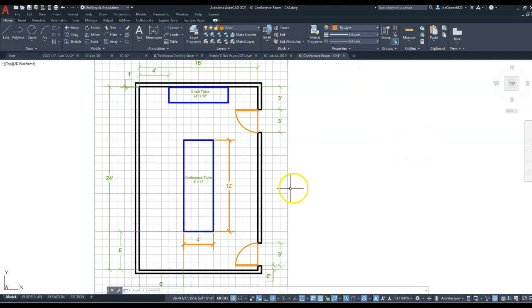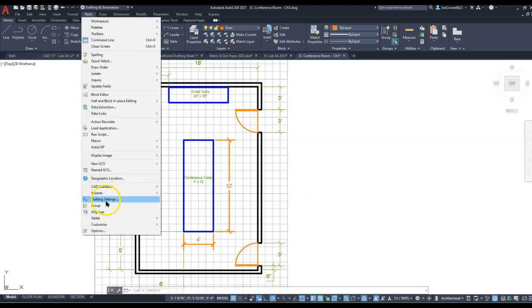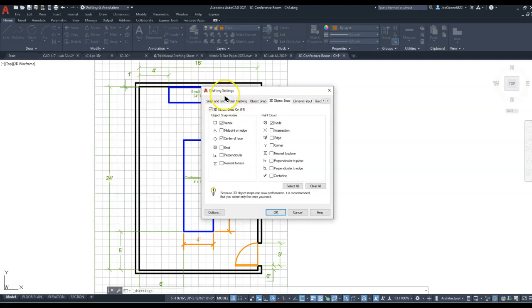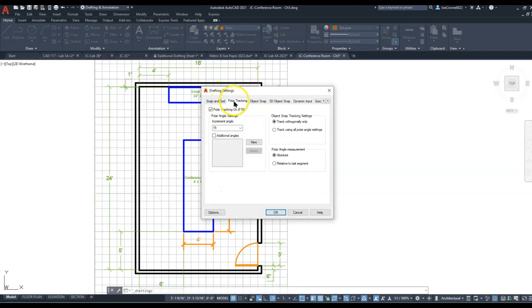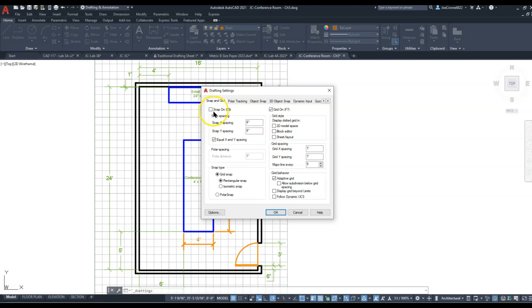Now before we draw our lines, what we want to do is check our drafting settings. And in our drafting settings, we can find those here under Tools. We want to make sure that polar tracking is enabled. As far as snap and grid, we can use that if we want to. We can turn our snap on. Since the door is in 1/4 inch increments, I'm going to set the snap to 1/4.